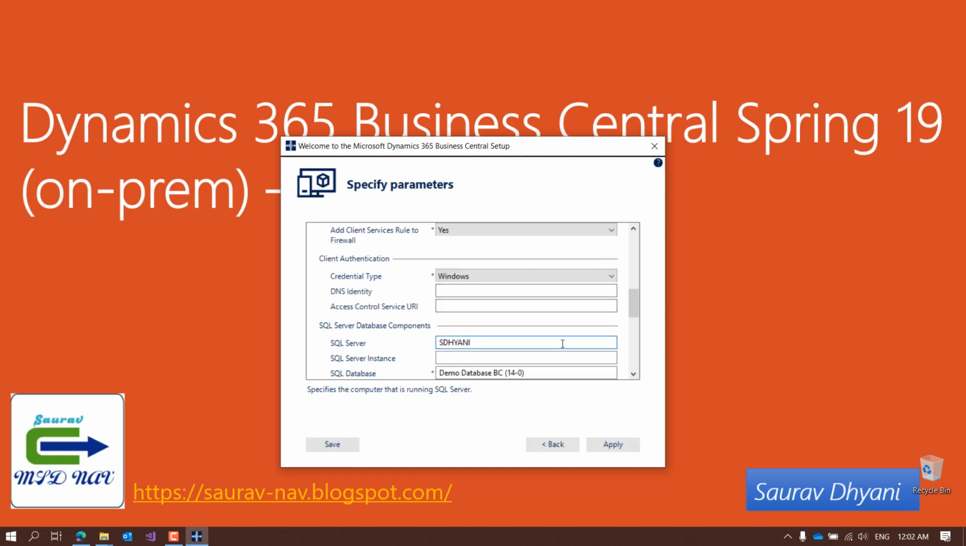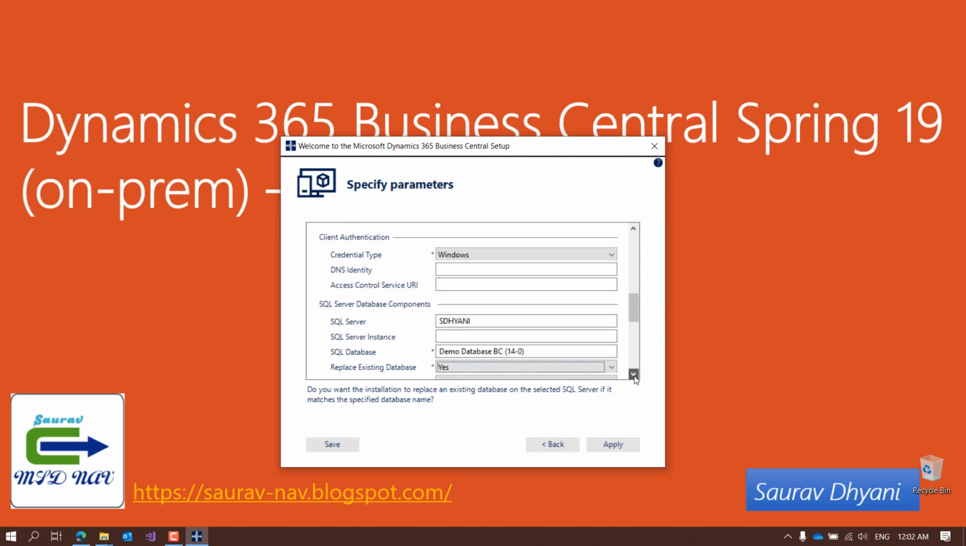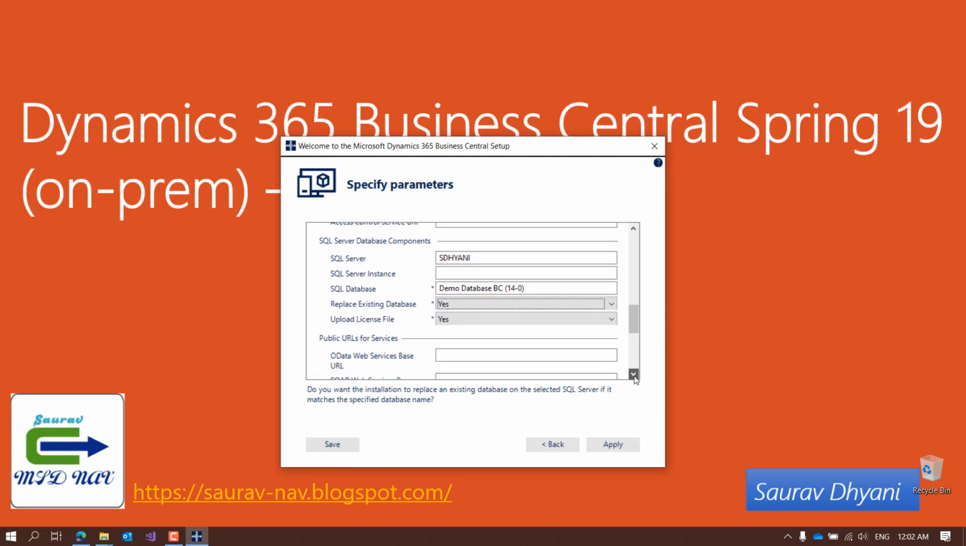What is the SQL server that you are trying to point it out? If you don't have it, the product will install the express version, so no worries about it. If you have it, key in the server name or the instance name if you have an instance, and then the database name. I already have a database for some other purpose, so I'm setting it to replace. If you don't have it, you don't need to change it.